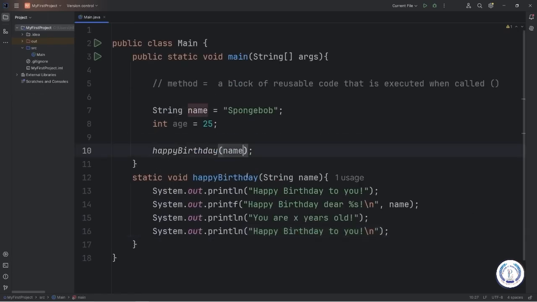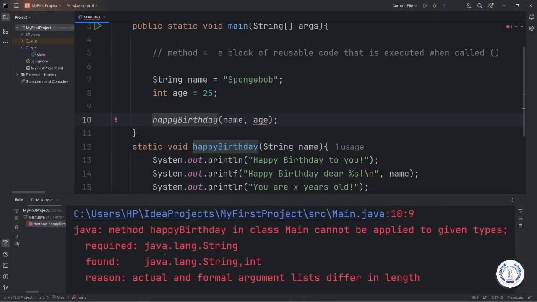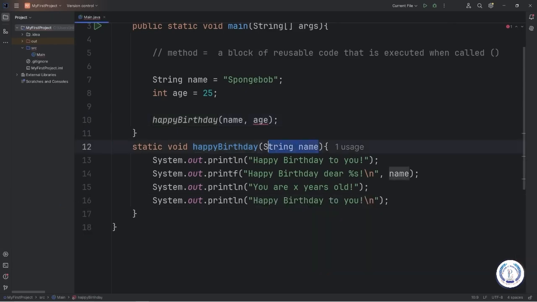Happy birthday, dear SpongeBob. Let's also pass in our variable of age. So any arguments you're sending to a method, you're going to comma separate. However, we need a matching set of parameters. Our method isn't set up to receive this variable of age. Let's perform another test run. So we have an error: actual and formal argument lists differ in length. We need a matching set of parameters to the arguments we're receiving.